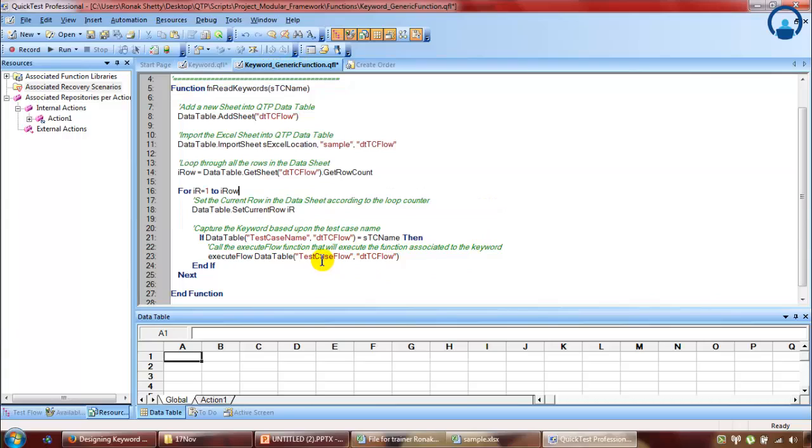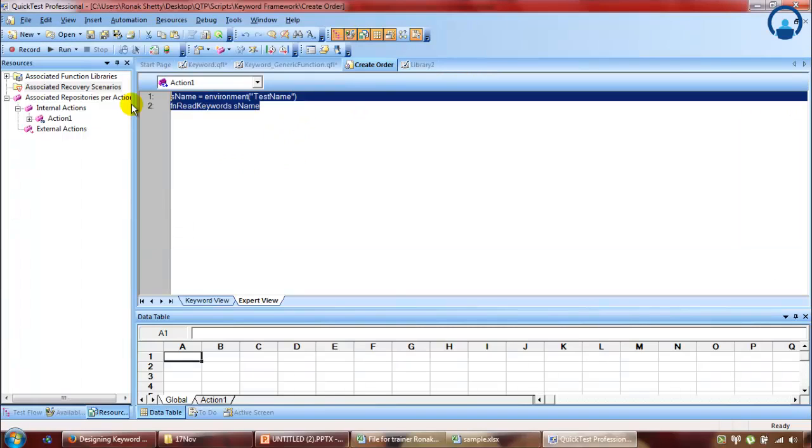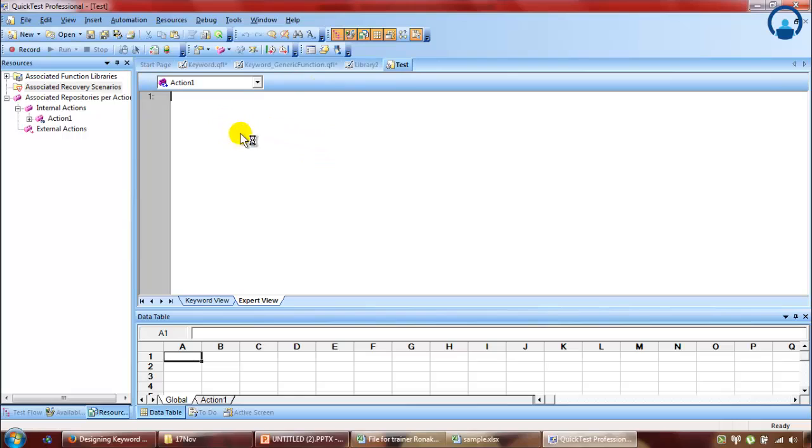Now let's see where I'm getting the test case name from. I got my keywords from my test case name, and where am I getting the test case name from? From the main test, which I have not created yet. So I have to just copy paste from any of the existing tests. Say for example I am copying from create order. I'll create a new test and just paste it.